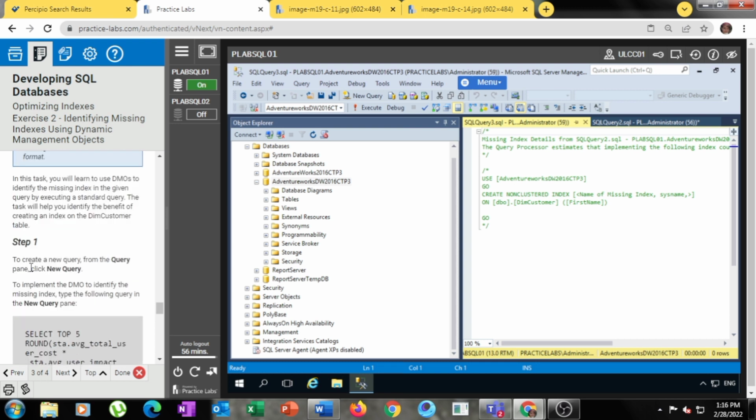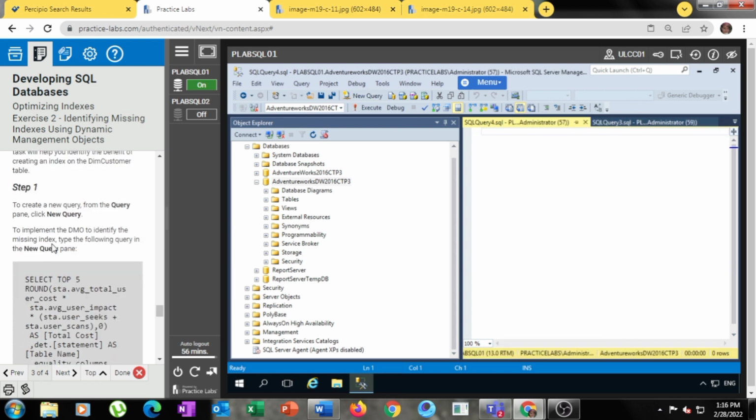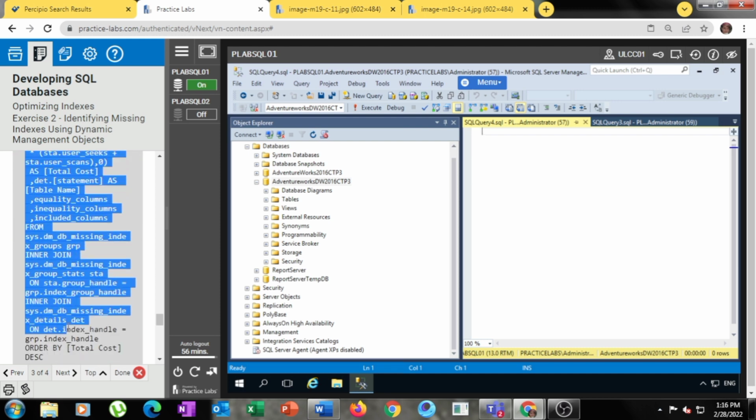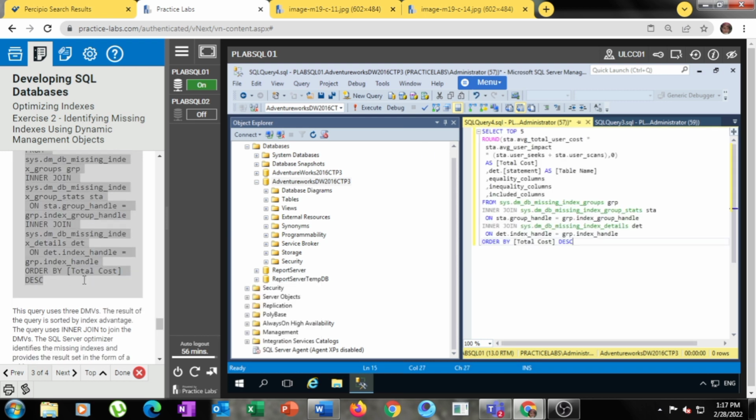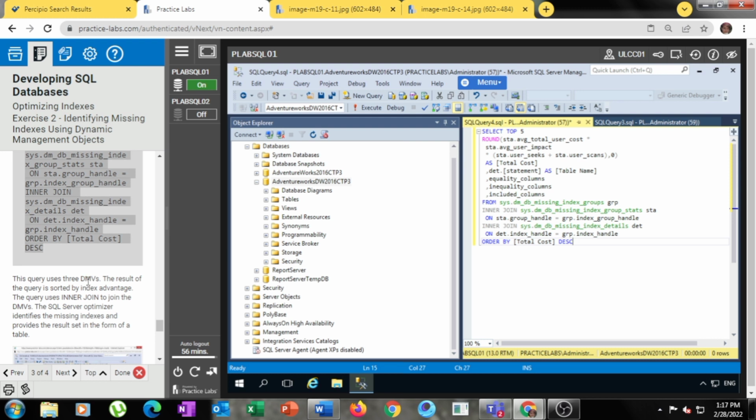Step 1. Create a new query from the query pane. Click New Query. To implement the demo to identify the missing index, type the following query in the new query pane or copy this query. So this query uses 3 DMVs. The result of the query is sorted by index advantage. The query uses inner join to join the DMVs. The SQL Server Optimizer identifies the missing indexes and provides the result set in the form of a table.